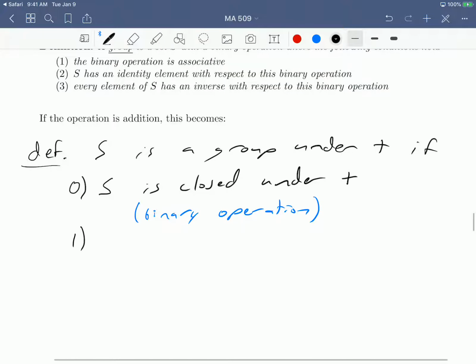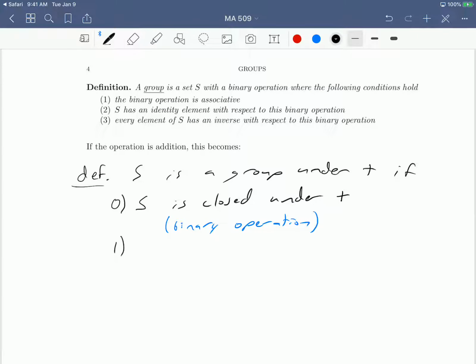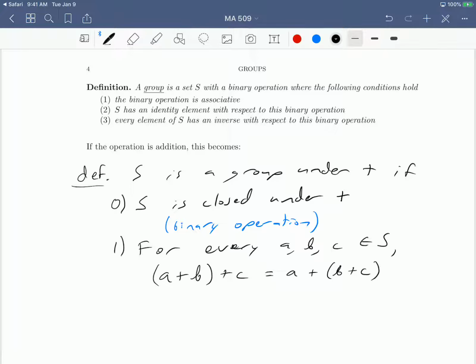All right, it's supposed to be associative. If we're talking about addition, the associative property says that for every a, b, and c in S, (a + b) + c would be the same as a + (b + c). So I need to be able to do that addition, doing whichever pair I want first in terms of the addition.